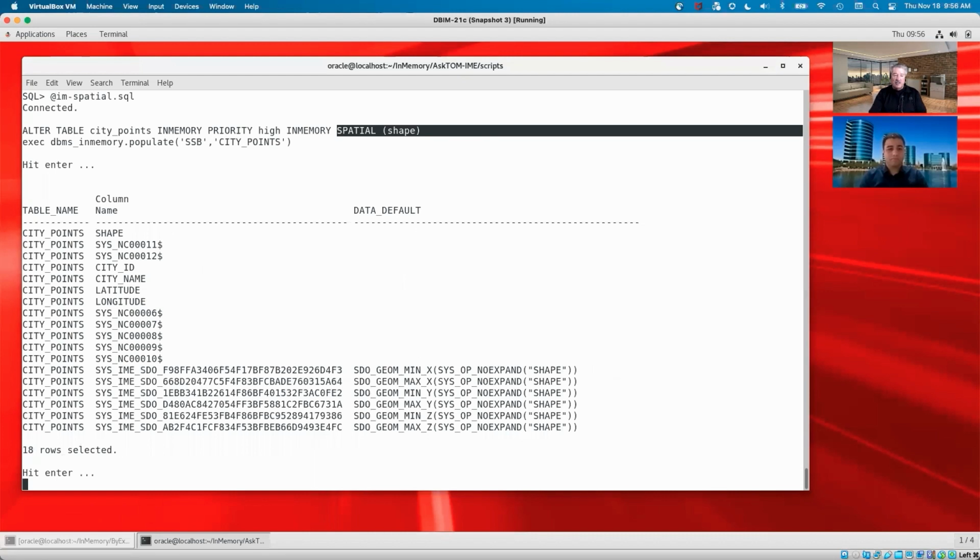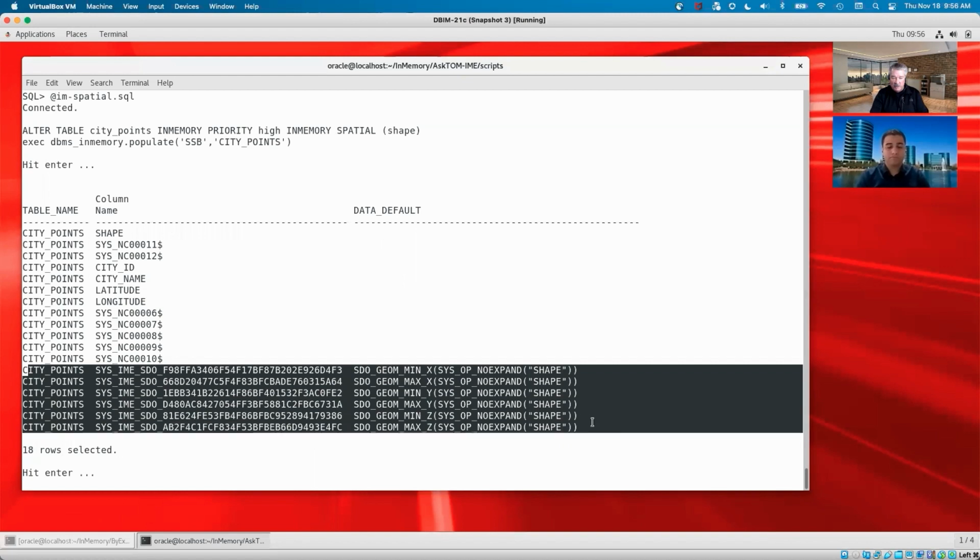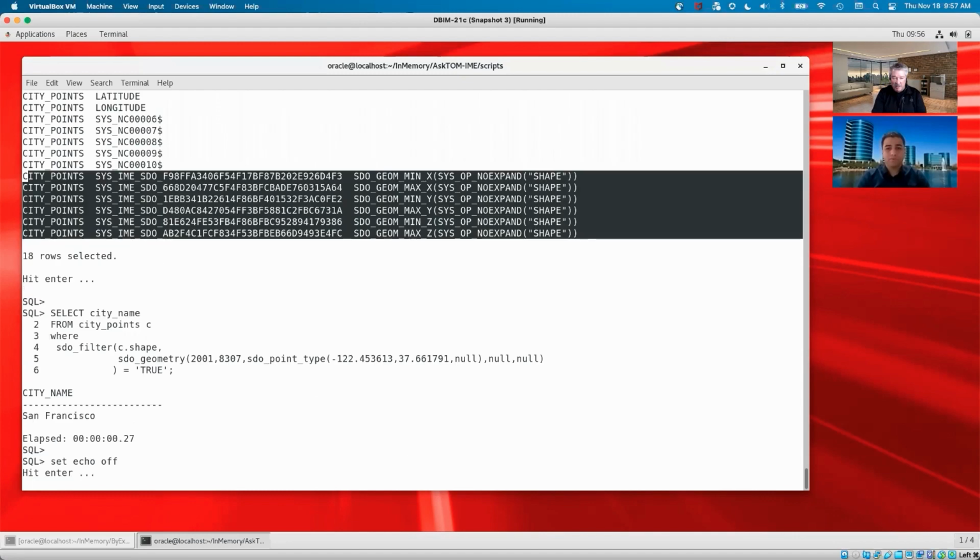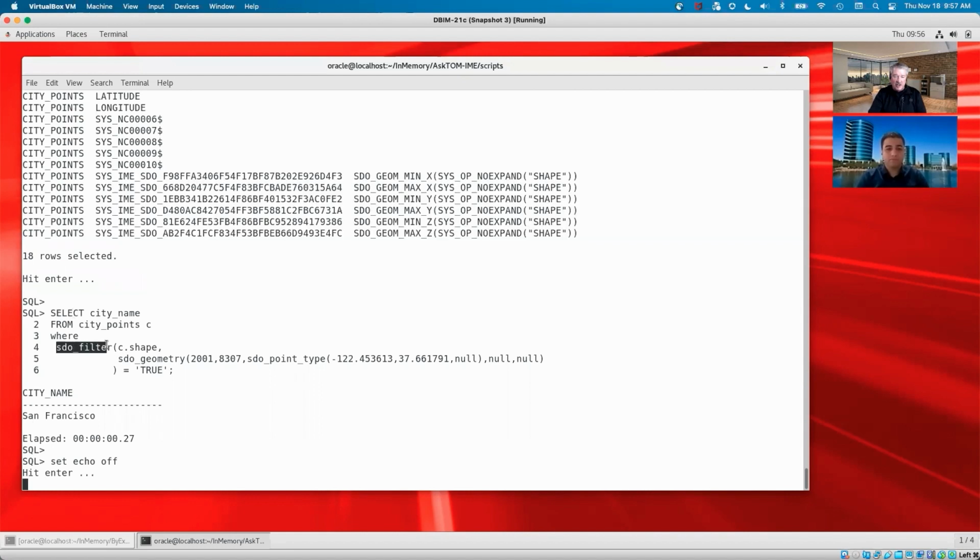But here the interesting part is we created a whole bunch of virtual columns. If you look at this, what we're doing is taking the X, Y, and Z coordinates and creating min-maxes for them. So as we run our query, which I'll show you in a second, we're locating the point within the data, if you will, to come up with where they meet. To explain that a little better, we have a query where I have an SDO filter. There are some restrictions on using spatial with Database In-Memory.